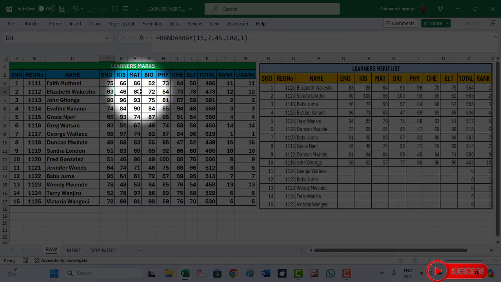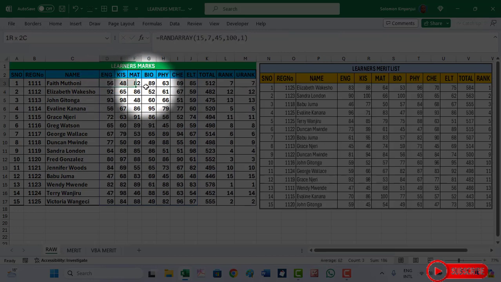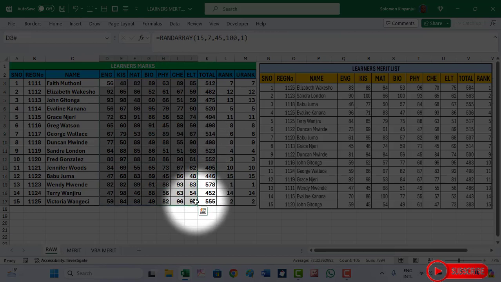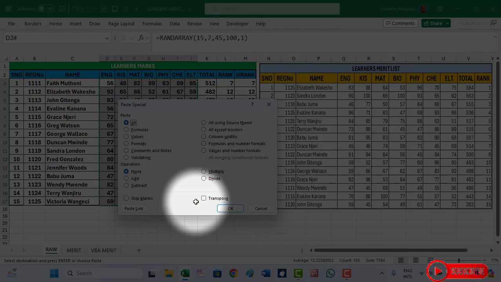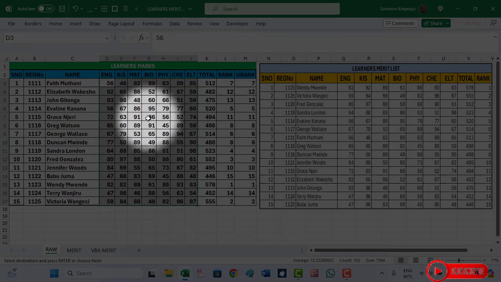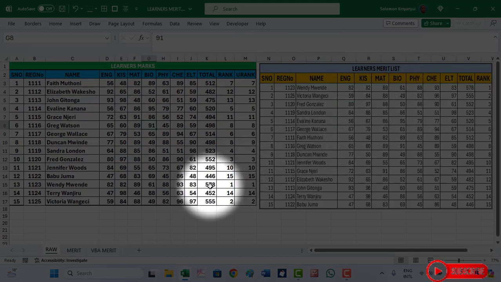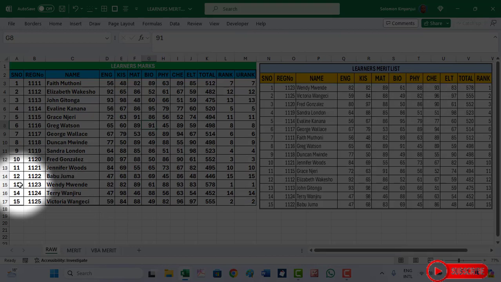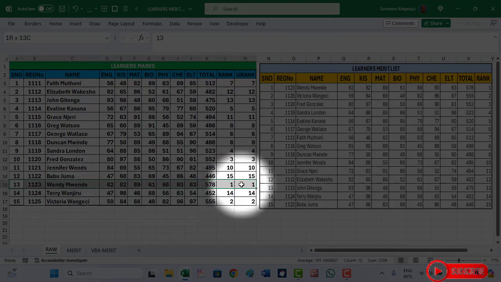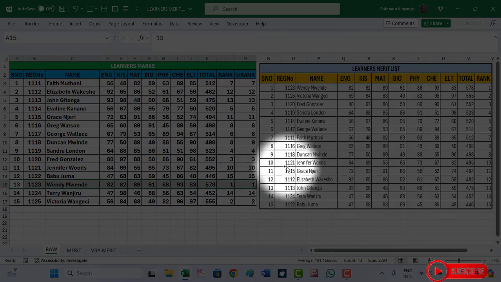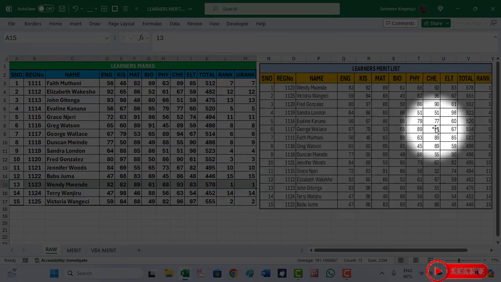You can see the marks changing dynamically. Then we remove the formula by pressing Control C, then Control Alt V, select, then press V to get values, then enter. And then you can see the marks changing. So now Wendy is position 1 with 578. If you check Wendy here, the total marks is 578. You can also check her details here, and so on.